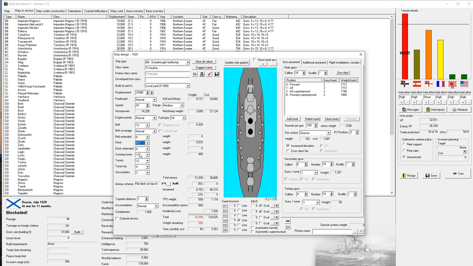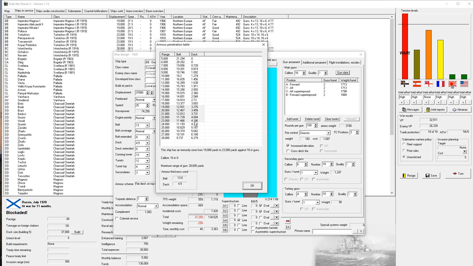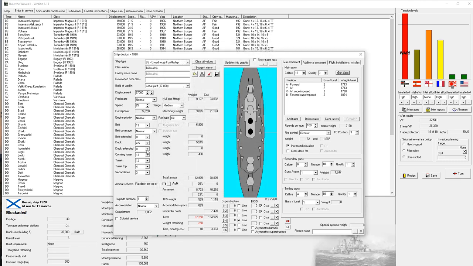What if we do 4.5? I mean, that's going to put us over the weight. But just for shits and giggles, 4.5 gets us out to 23,000 yards. 4.5 is a lot of deck armor.